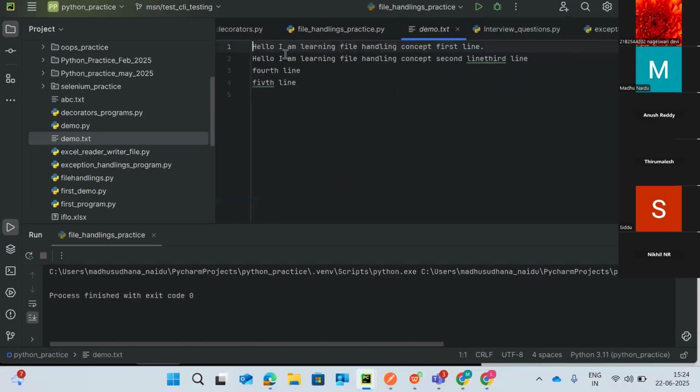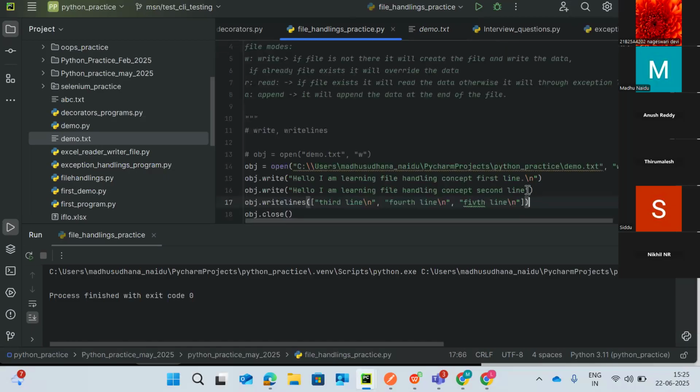See, first line, second line, third line, fourth line, fifth line. Why is it not on a new line? Because we have not provided slash n. Okay, like this. So this is the way file handling will work.